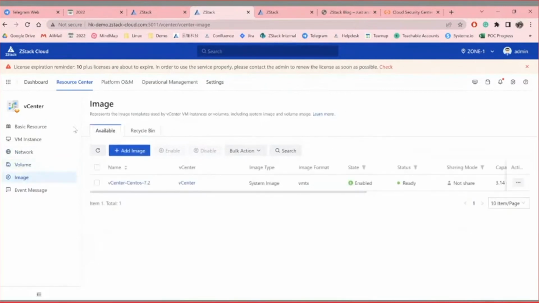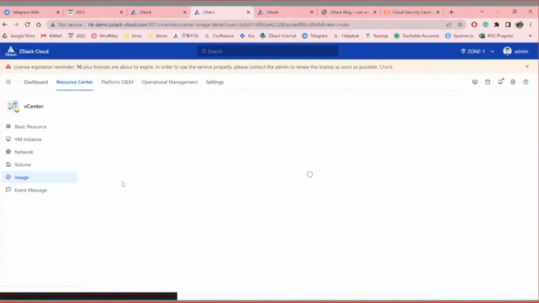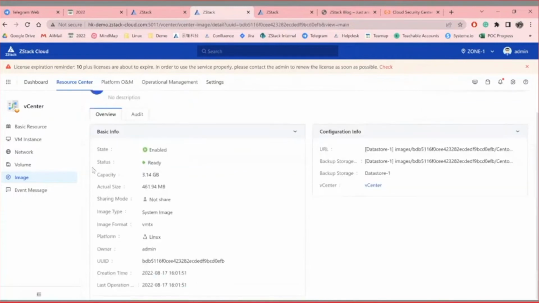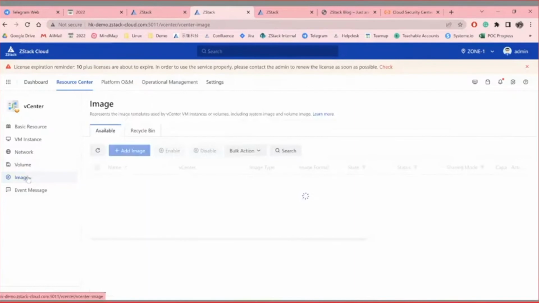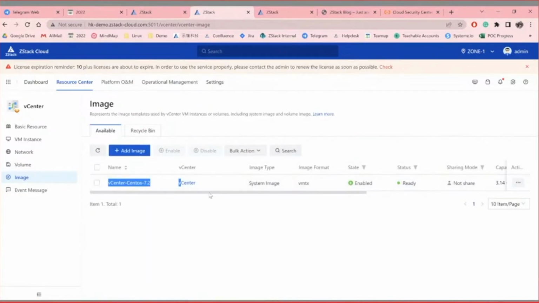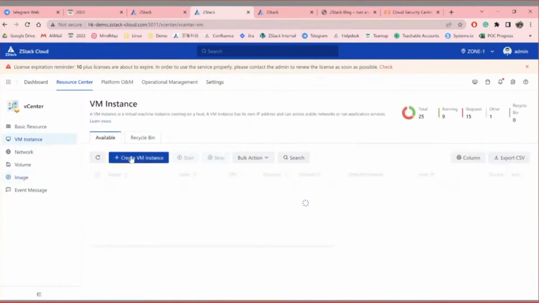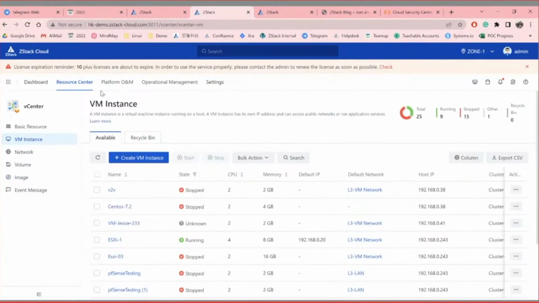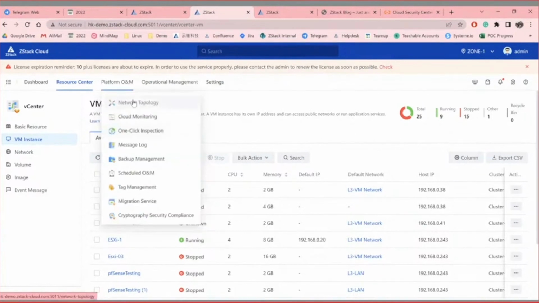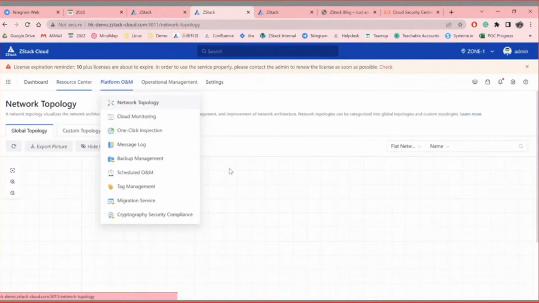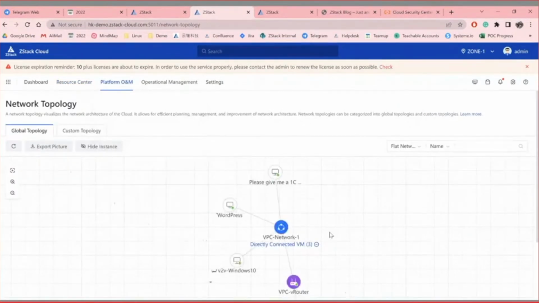And this one is not the same as the other one. You have to upload the image here, then it will be stored in the data store, the backup storage data store. After you have added the image here, you can create the VM instance from the image in this portal for the vCenter.